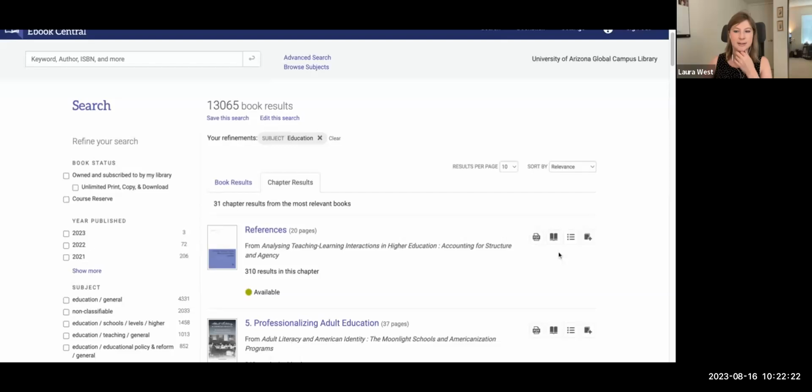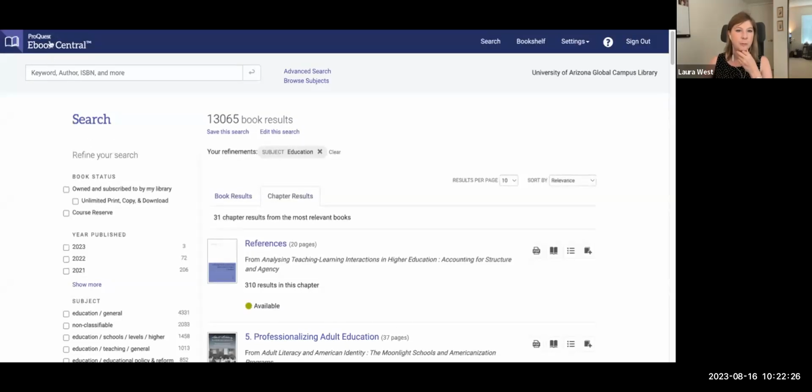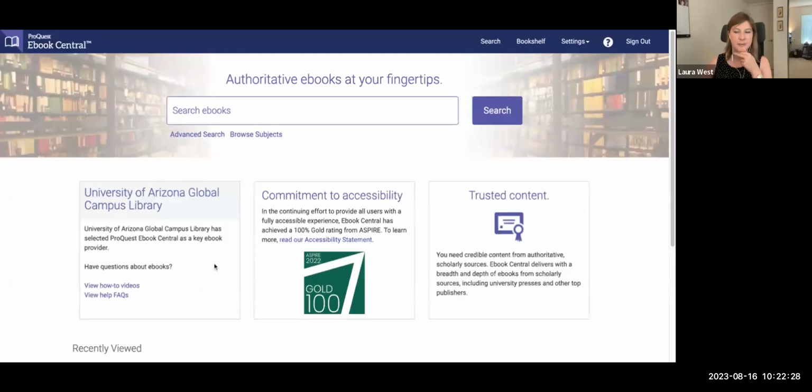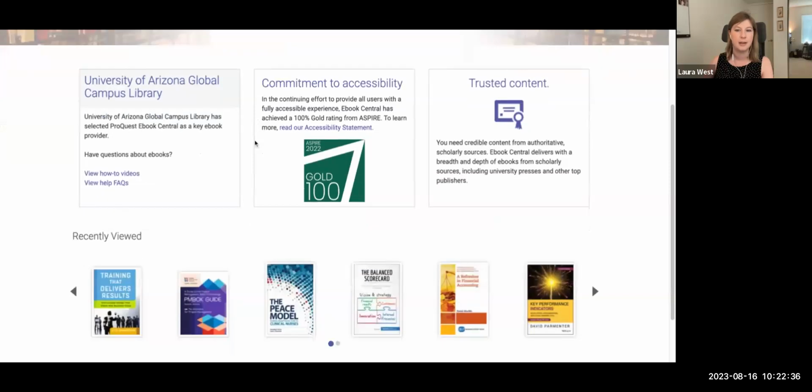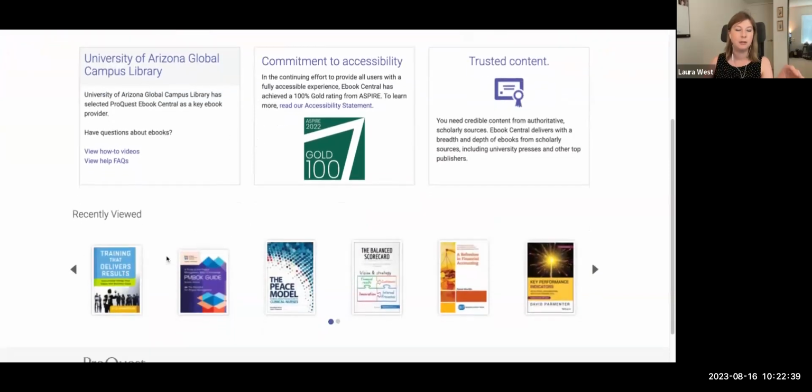And I will show you that in a second as well. But for now, I'm going to go back to the home page and show you some additional features and functionality that are available. So we touched on the search, we touched on the subjects. When I go down here, this is representative of the Syndetics Unbound functionality that I mentioned earlier as well.